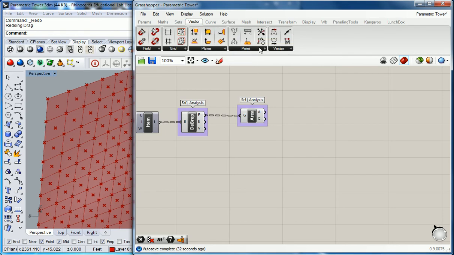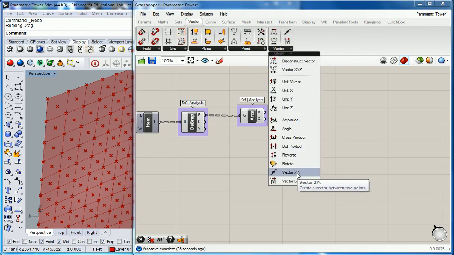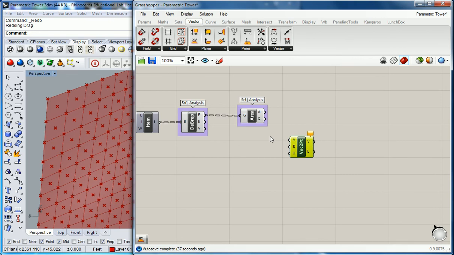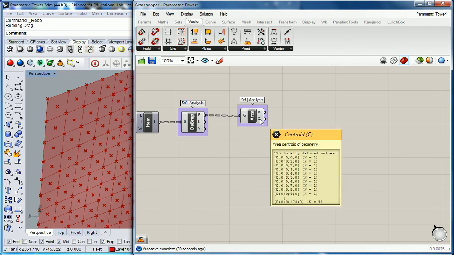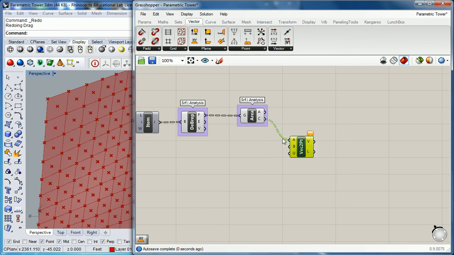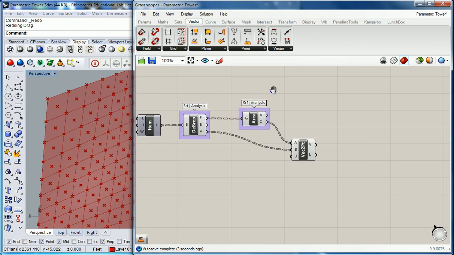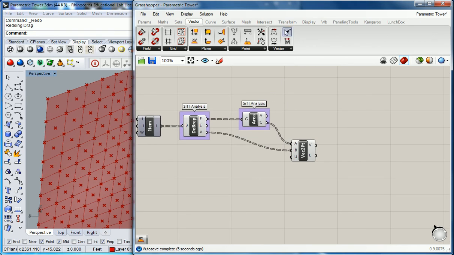So we go to vector, vector, vector 2 point. So we can take the centroid of each of the panels and measure the vectors to each of the vertices. So here's what I'd like you to do so that you can see what's happening. This is under vector, vector.